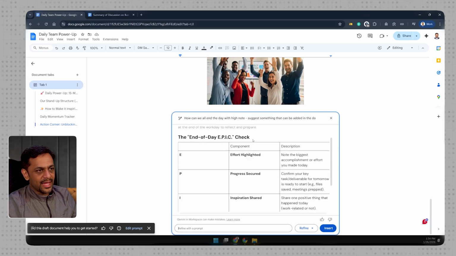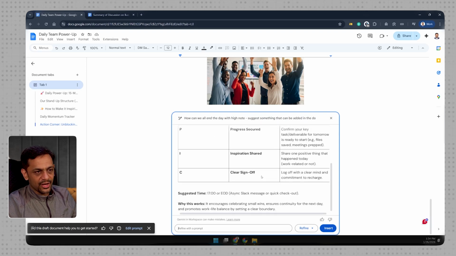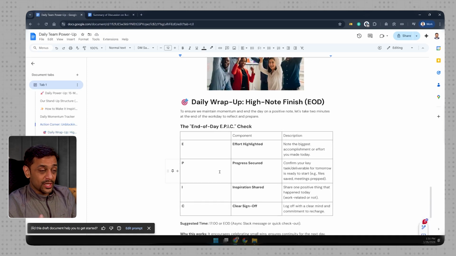Okay, so end the day epic check. So effort highlighted, progress secured, inspiration shared, clear sign off. Okay, so this is the table that it has generated. I can add any prompts and click on refine, or I can just insert this. It will get inserted over here. So this way you can create any documents with ease.